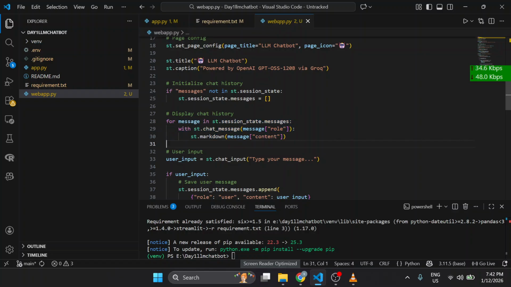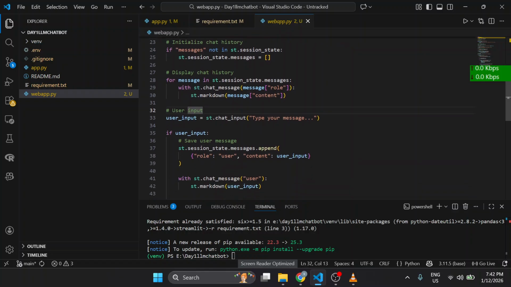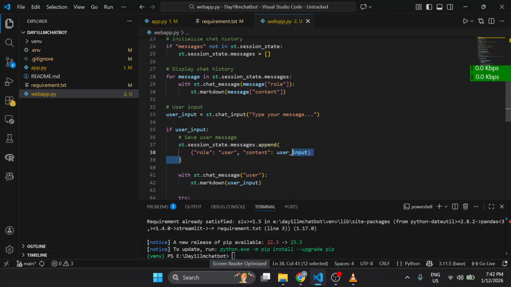And here we are taking user input. This creates a chat input box at the bottom of the page, similar to ChatGPT. Like in ChatGPT, we give a prompt and then the AI responds. Similarly, in our web app, this is where you will write queries to the AI model. Now this line is going to handle the user message.